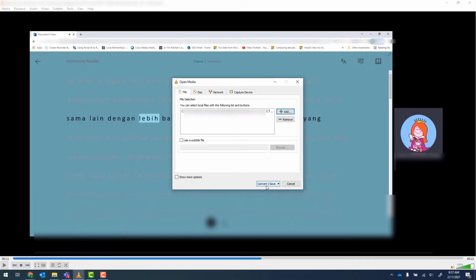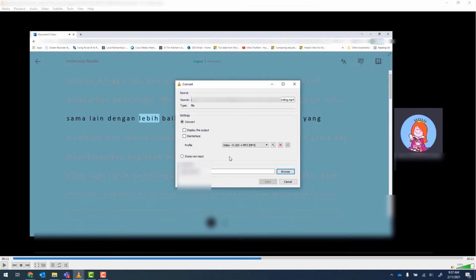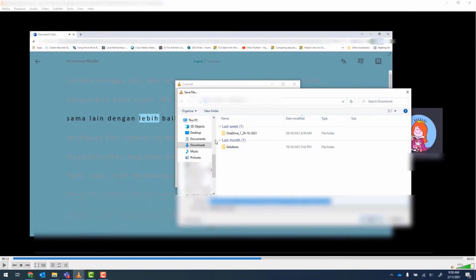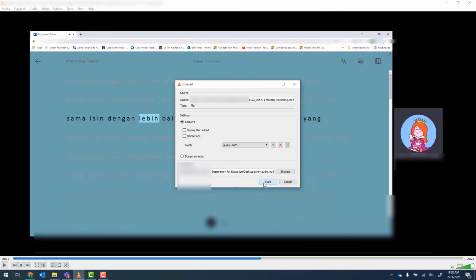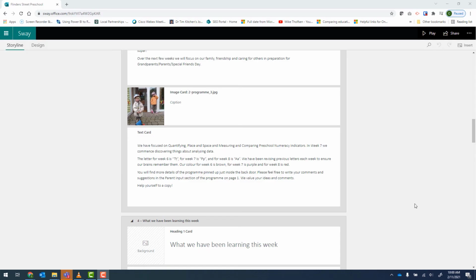And we'll click on Convert/Save. We want to convert it from video into audio. So we'll scroll down and we'll find the audio-mp3 file type. And we'll browse, and I'm going to save that onto my desktop. And click on Start. We can now go back into Sway and insert the audio clip.